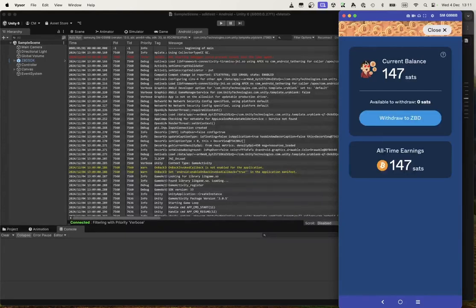So if a player hacks a game to give themselves, I don't know, 1,000,000 sats, they won't be able to withdraw 1,000,000 sats right away. They'll only be able to withdraw, I don't know, 10. This is configurable, how much they're able to withdraw from first playing the game.